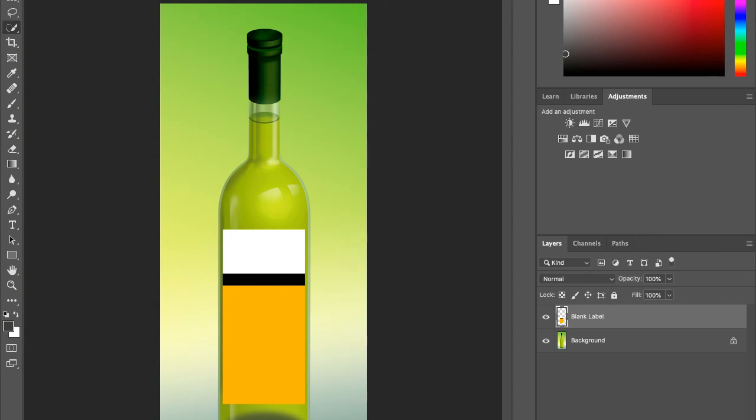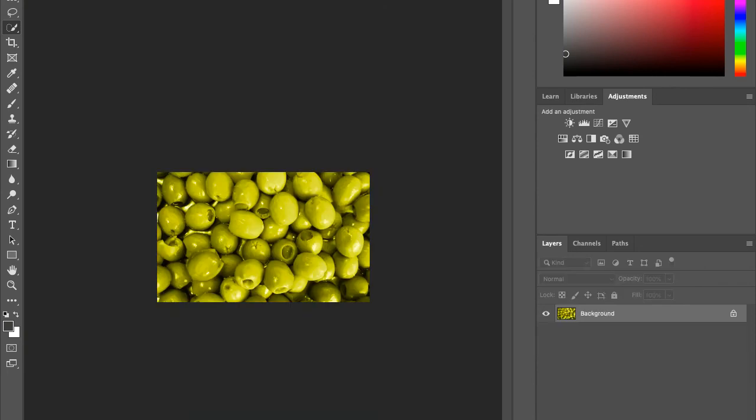So the goal is rather than use a fill color, like orange, pink, red, whatever, you're going to use a texture, and that's where clipping masks can be used. So what I need is to bring this olive texture into this composite.